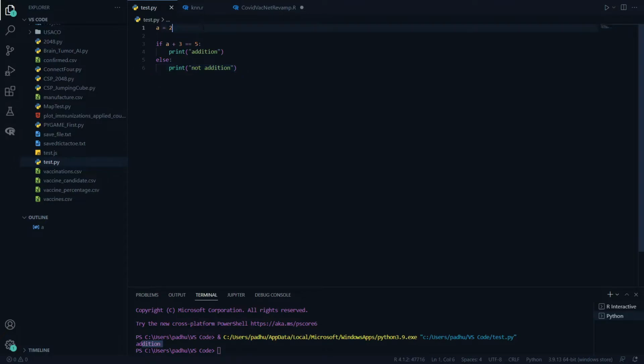Now, let's say I change the value of a to 5 instead. So now if a plus 3 is equivalent to 5, we still print addition. And if not, we print not addition. But this time we change the value of a to 5. So a plus 3 is going to be 8. Which means when we run this code, we expect the if statement to be false, which means it will not print addition, and then it'll go to the else statement instead, and it will print not addition in the terminal. So let's give it a run and see what happens.